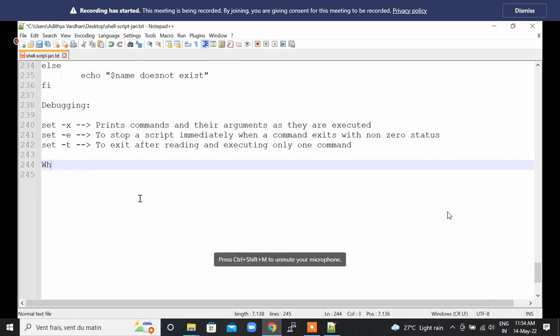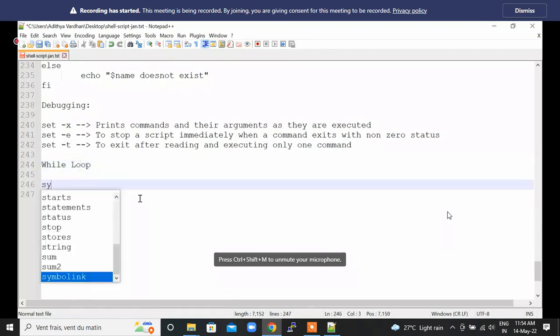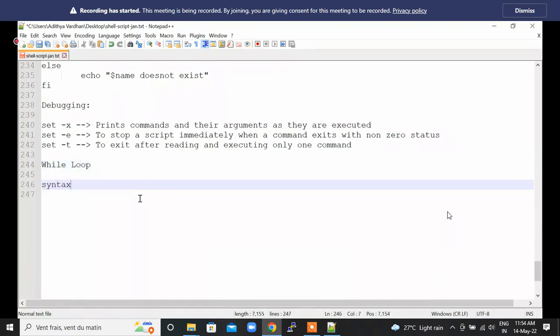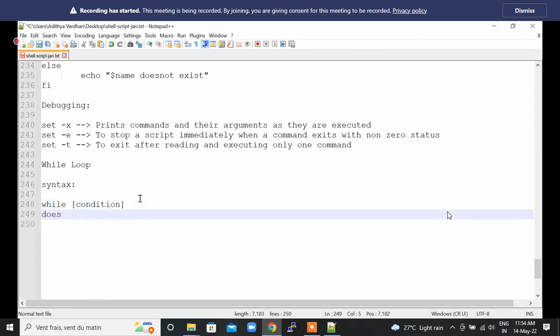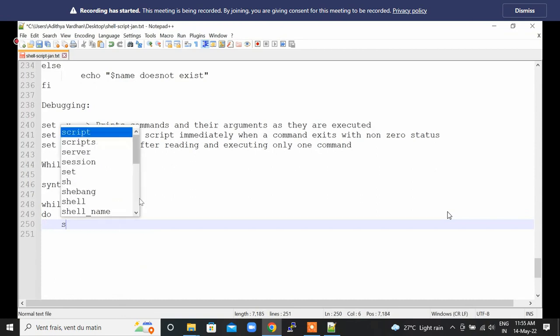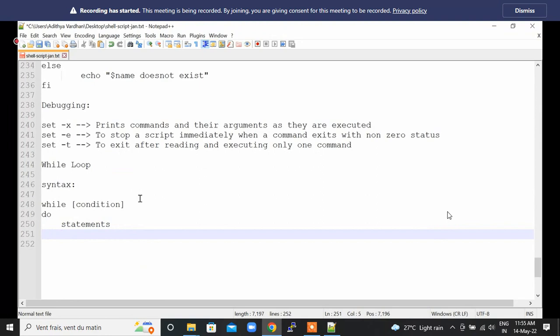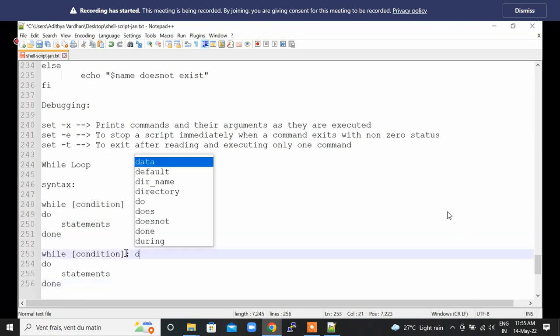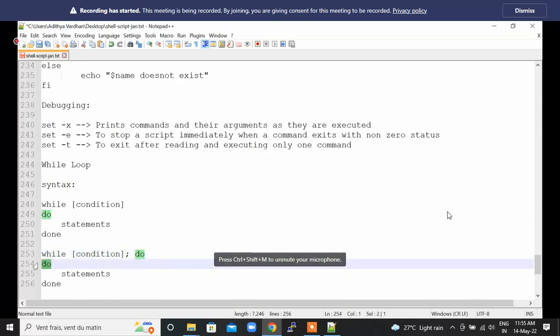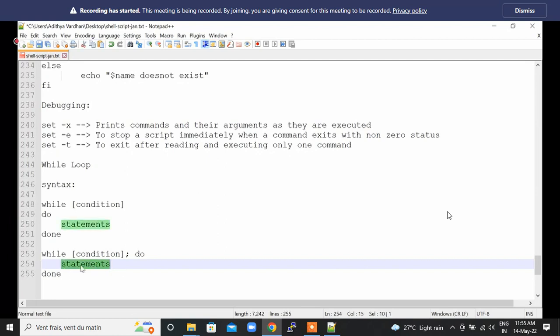So the while loop, first I'll show you how to write the syntax. While you write your condition, and then do, the statements that you want to perform while the condition is true, and then you can write done. Similarly to the if statement, where we use the colon, you can also add a semicolon here and then write do if you want to write it on the same line. If the condition is true, execute this set of statements. Once the condition is false, it will exit from the while loop. So this is the general syntax.